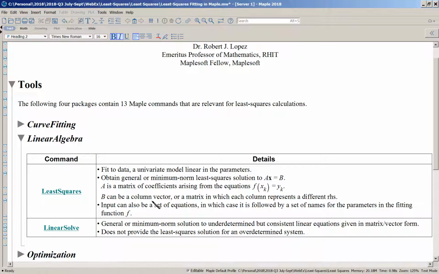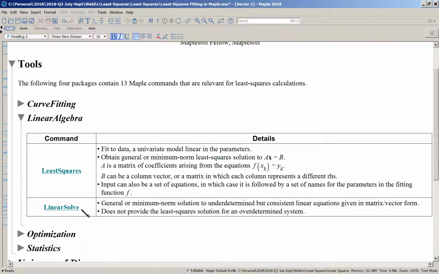It can be given as input a set of equations, the only command where you can give it a set of equations, or it can be given in matrix vector formalism. There's also a LinearSolve command. It will return a minimum norm solution for underdetermined but consistent equations given in matrix vector form. Does not provide a least square solution for an overdetermined system.